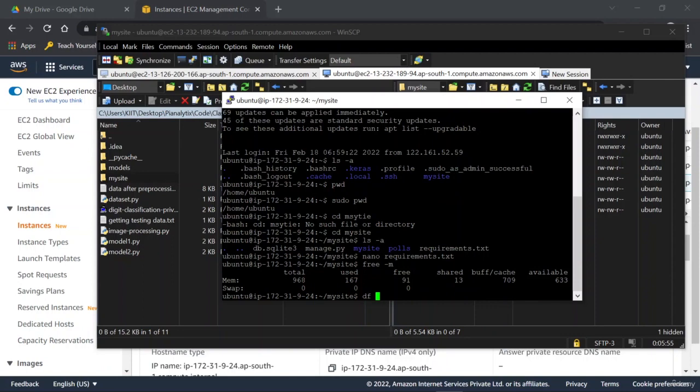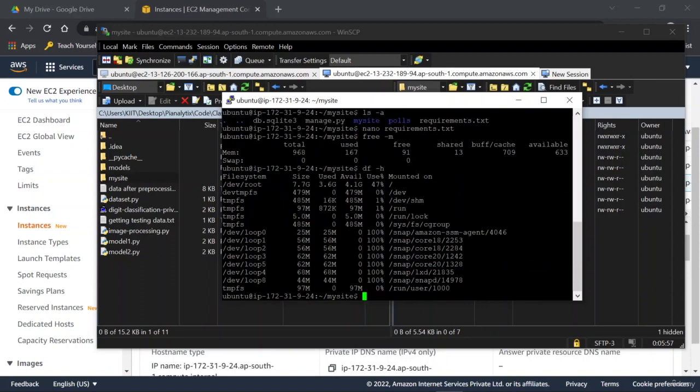Then we have another command that is df with the flag h. It tells you how much space has been used and what is available for different parts of your disk system, right? So you can do that.